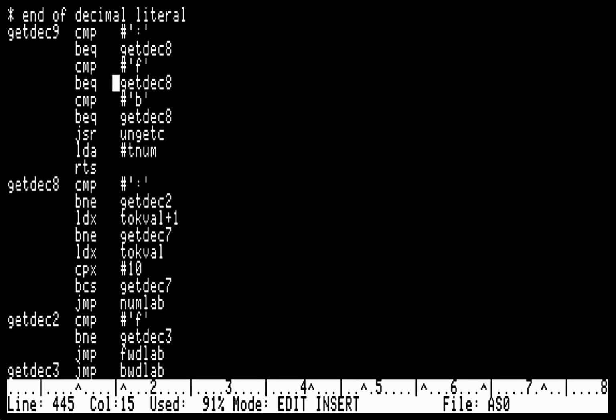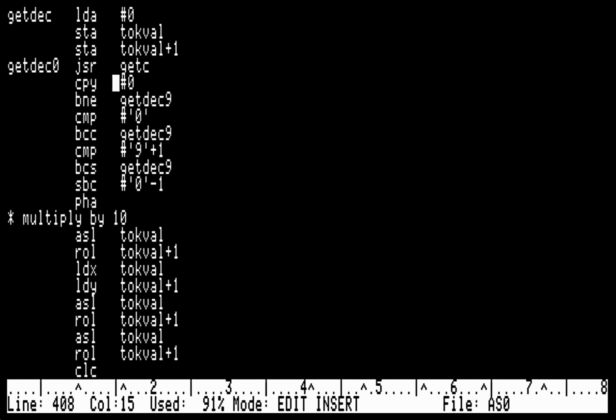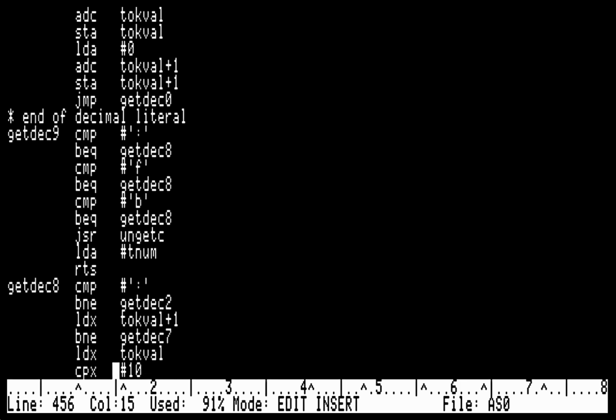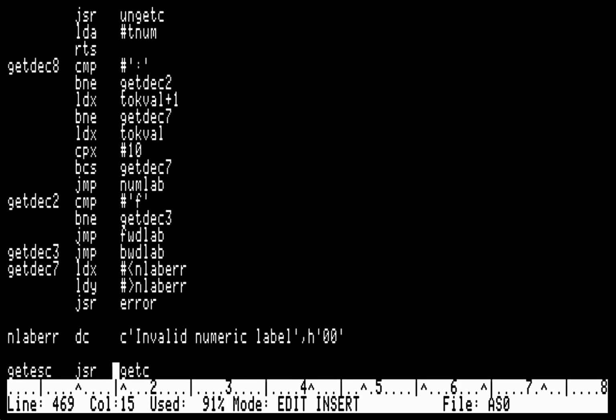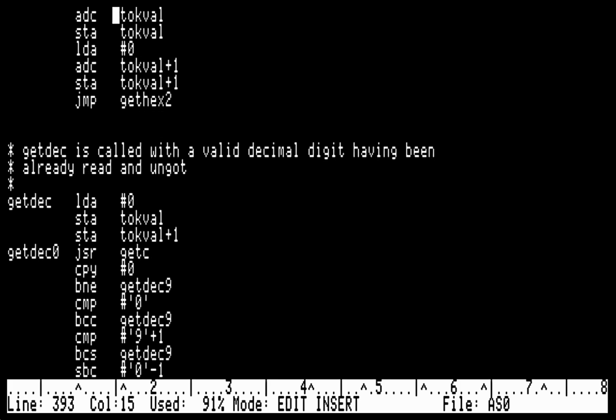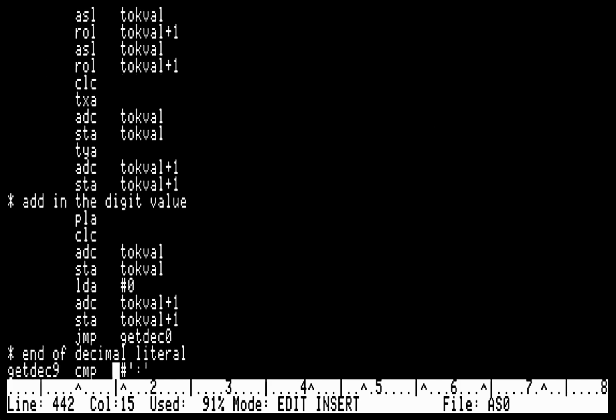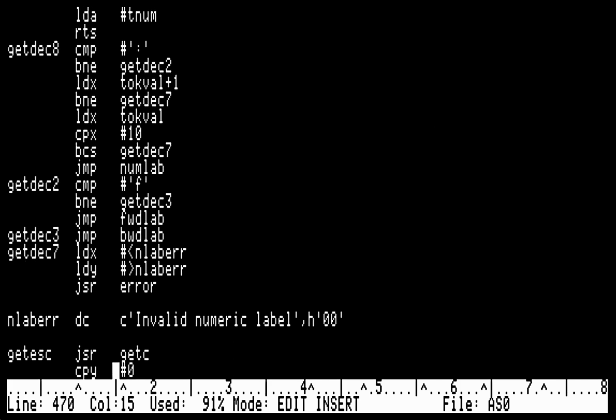Okay, so this is in get decimal, and this is in the scanner subroutine. So the scan subroutine calls get decimal. What we really want to do is print out this error message, and then pretend like we didn't see anything at all. There was no label. So then we're going to go back and return a token.